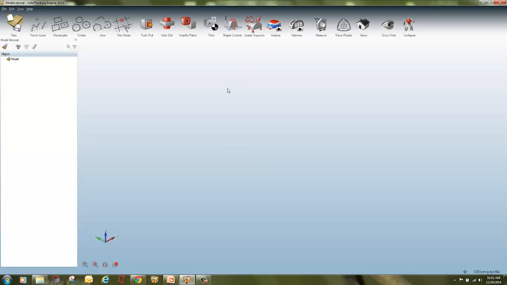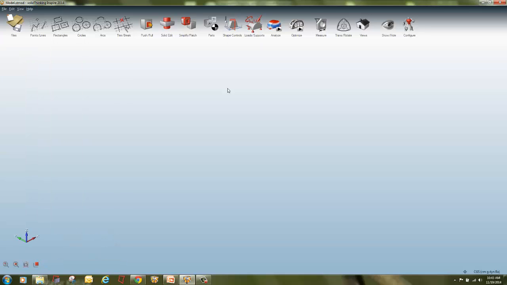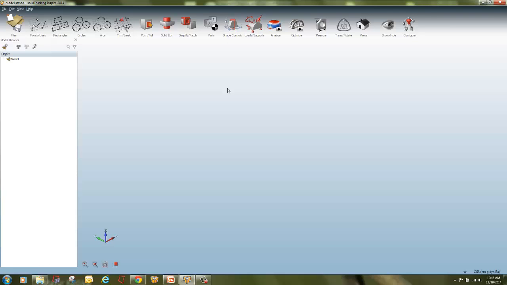So let's start with the workspace. The Inspire workspace is divided into several sections, including the menu, toolbar, and modeling view. While hidden by default, the model browser and property editor can be opened by pressing F2 and F3. If you press F2 on your keyboard, you can turn the model browser on and off. If you press F3, you can turn the property editor on and off.